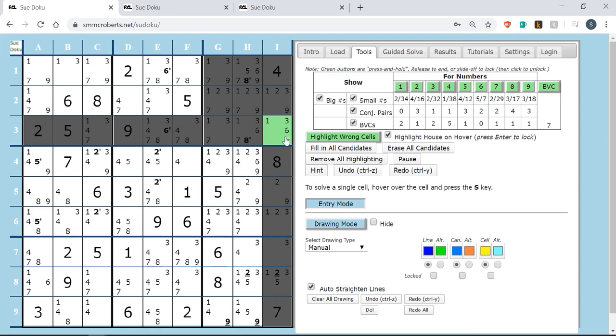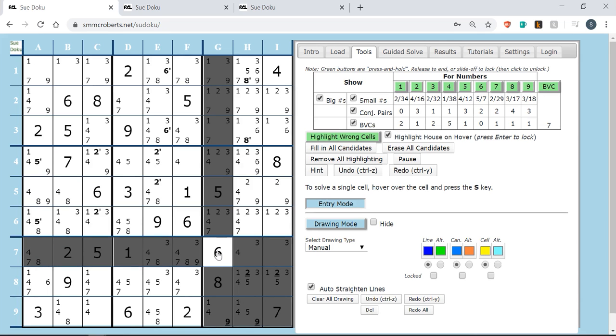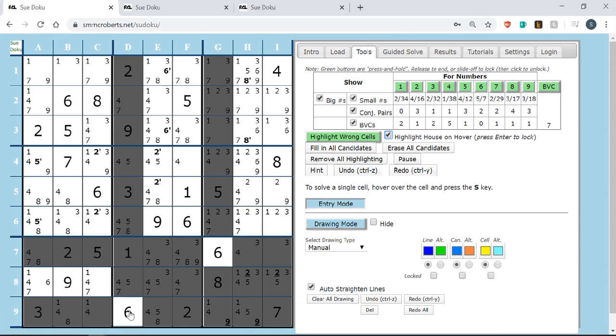If you want to see more than one house highlighted at a time, for instance, let's do the 6 here, you can hover over that 6, press the enter key on your keyboard, that will lock that in place, and then you can go to another spot and highlight its house.